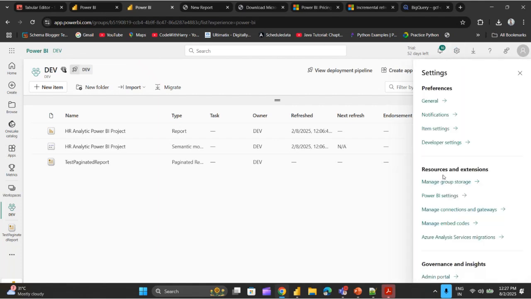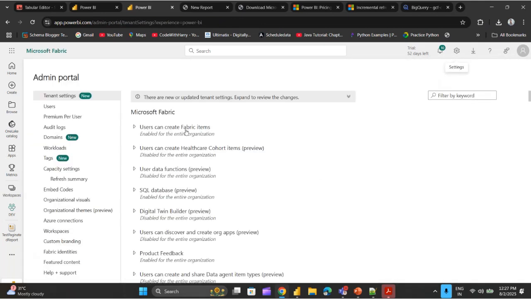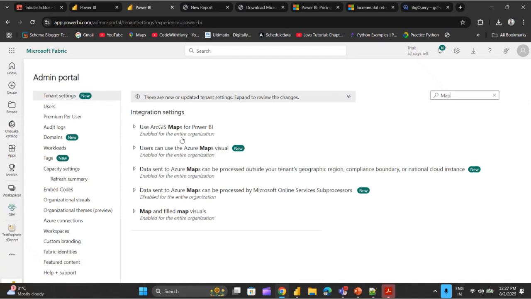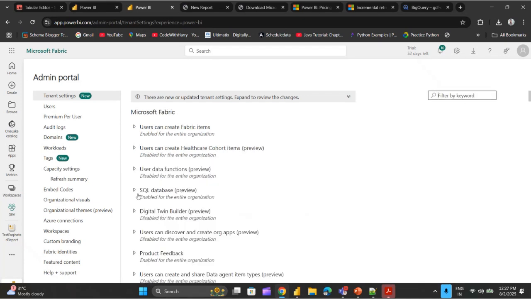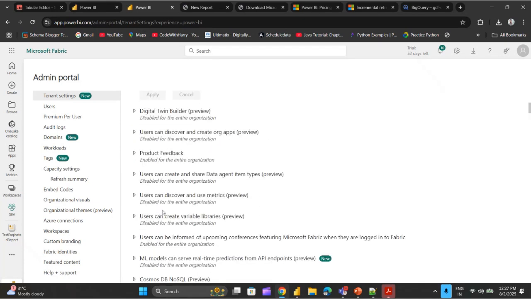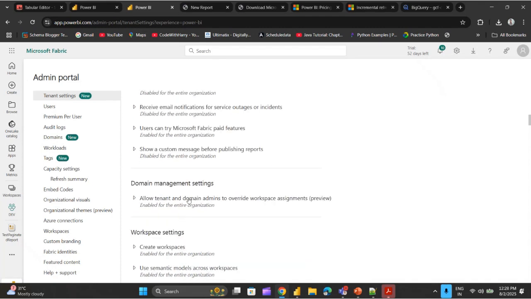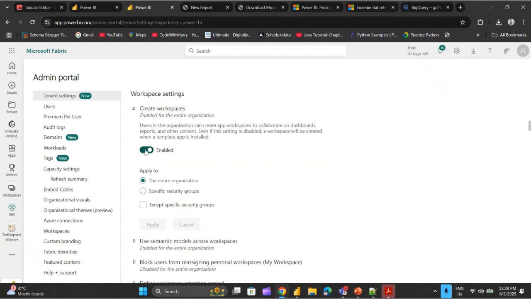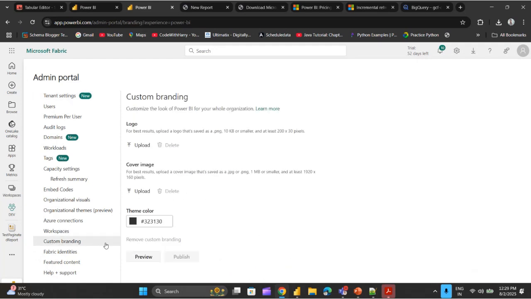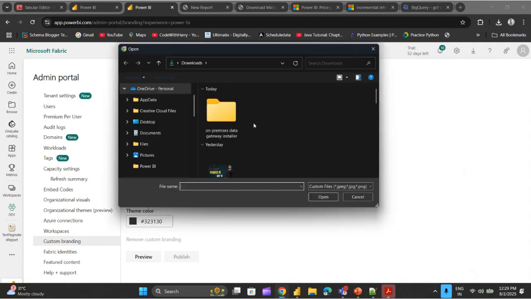Whatever settings you want to make in your Power BI service, you need to go to your admin portal. Each and every option is available there. Like I told you, we are not able to see the map visual, so you need to enable it from there. Similarly, there are multiple options like SQL databases, and we have different options. We can explore this. Even I haven't explored all these options. Some options I have used, like if you want to disable the creation of workspaces, you can disable it. Custom branding.